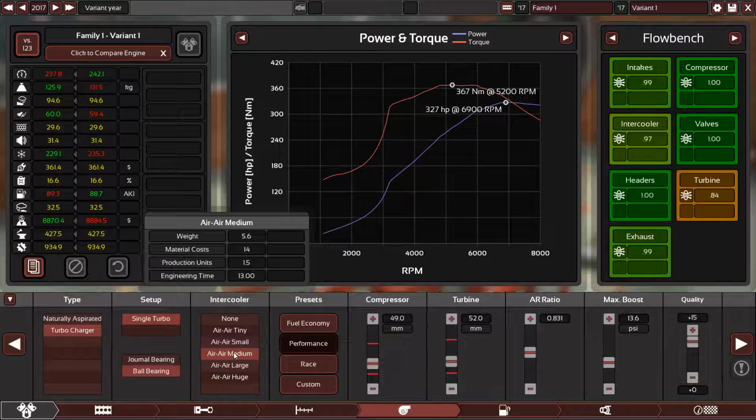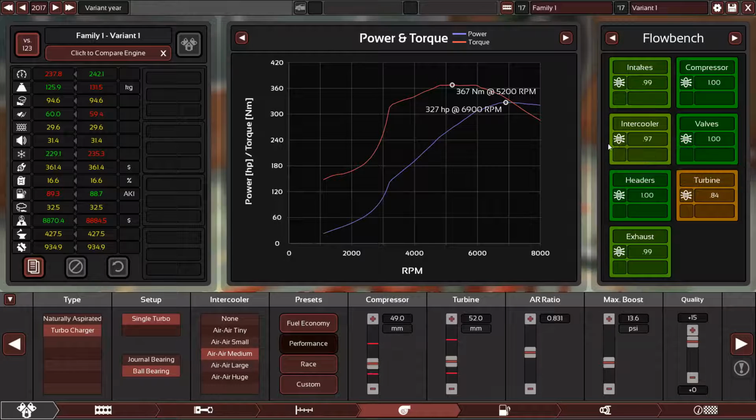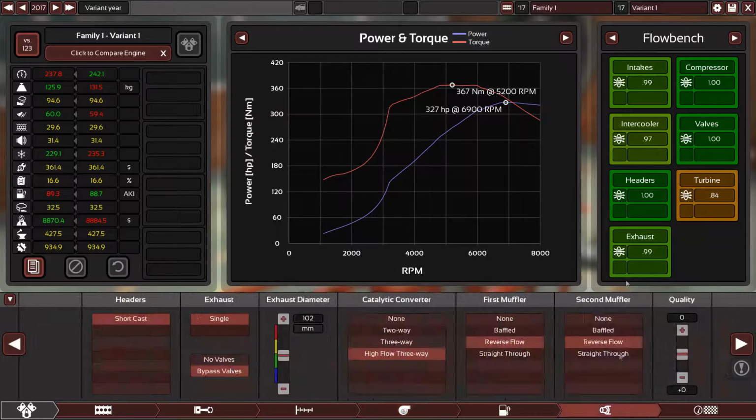Nah, don't need it. Keep his air-to-air medium. It's not a massive issue just because it's not all 100%. Doesn't mean it's not going to work. It's not going to kill the engine. Yeah, it's going to put a little bit of strain on it, but we're literally talking minute strain.